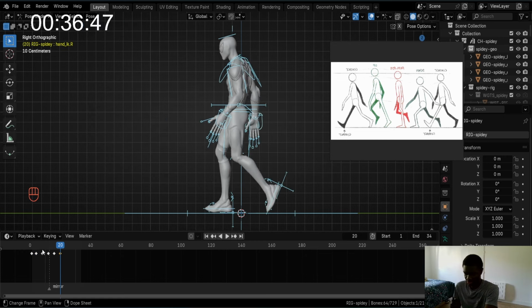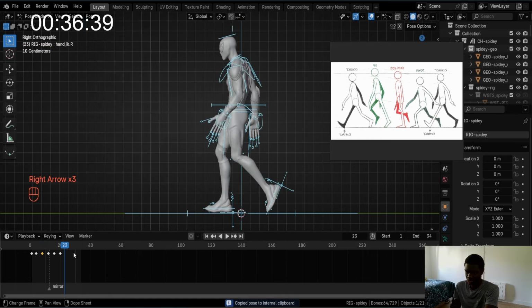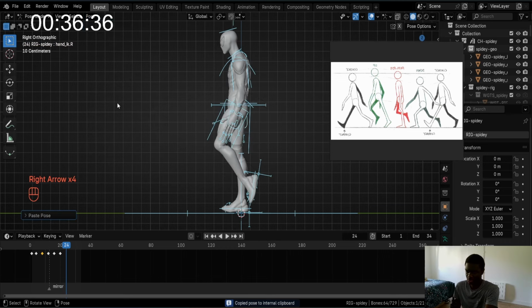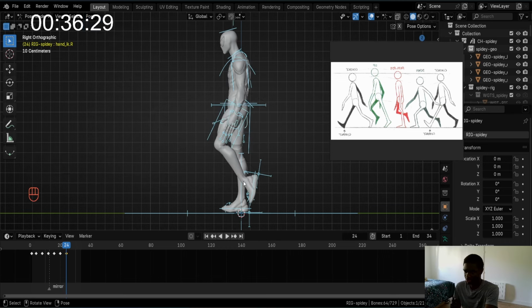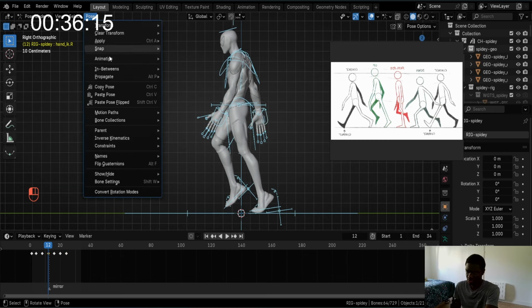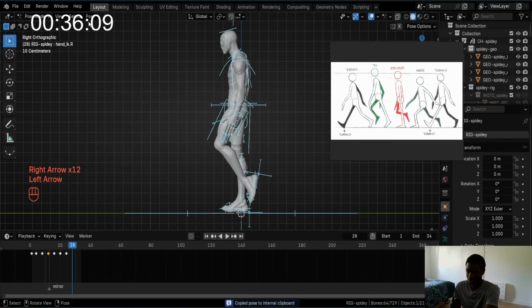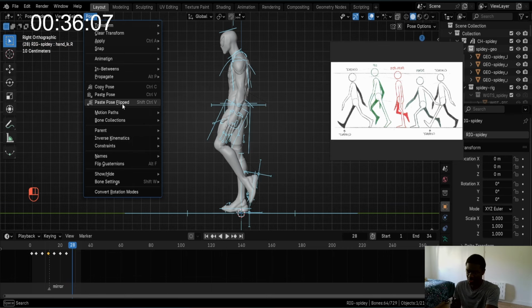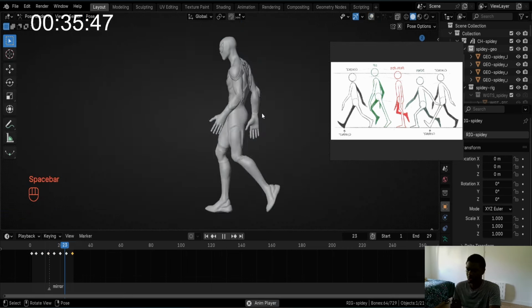And we're going to do this for the next pose, which was the passing pose. I'll copy the pose, go to 24, paste pose flipped, and press I again. The next pose is the up pose, but this time with the right leg, which is the last pose here. So we're at the end of our mirror. I'll do the same, copy pose, go to 28, paste pose flipped, and press I. And just like that, we are done. We already have the walking motion.